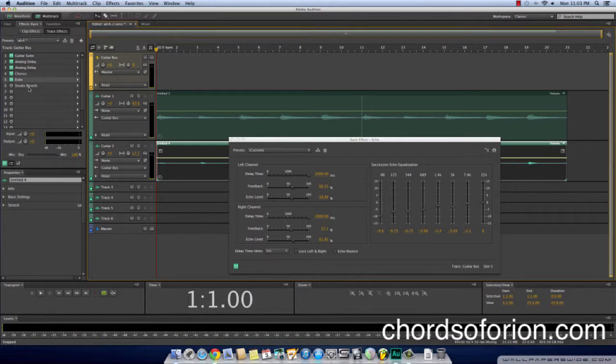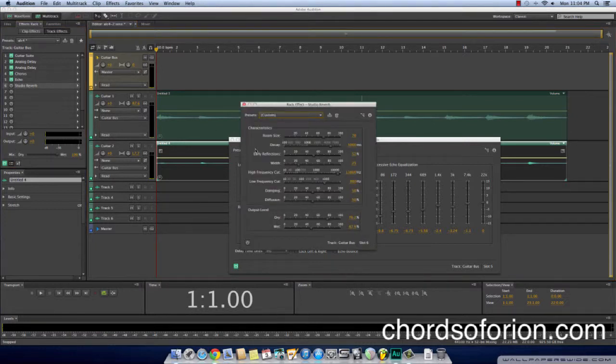So I'm going to go ahead and use the Adobe Audition Studio Reverb effect. And I'm going to use a fairly good-sized reverb room. So I've got room size set to 70. Let's go ahead and move that up to about 80. About right there, 77.5. And we're going to leave the decay set to about 5,000 milliseconds. So a pretty good long decay.